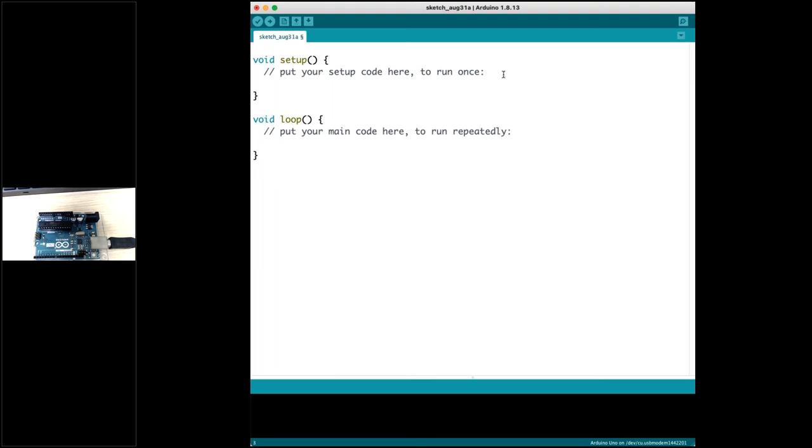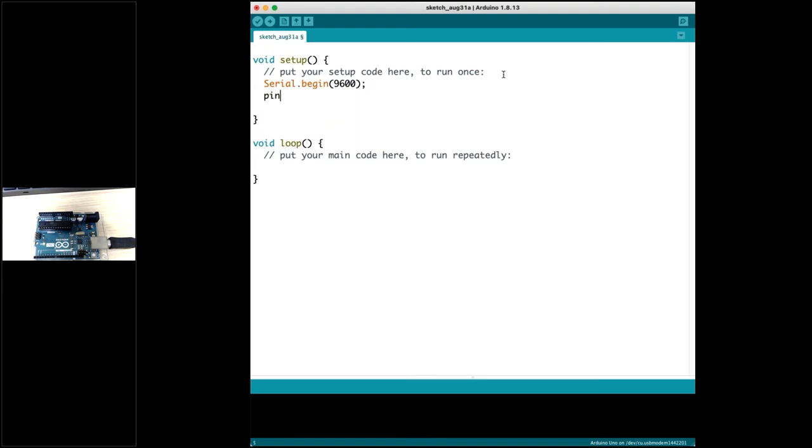Okay, so let's start with setting up the USB port with a baud rate of 9600. And because we want to work with the LED, we need to initialize the pin mode. We need to set the pin mode, and we need to set it as output. Okay, and that's all to it.